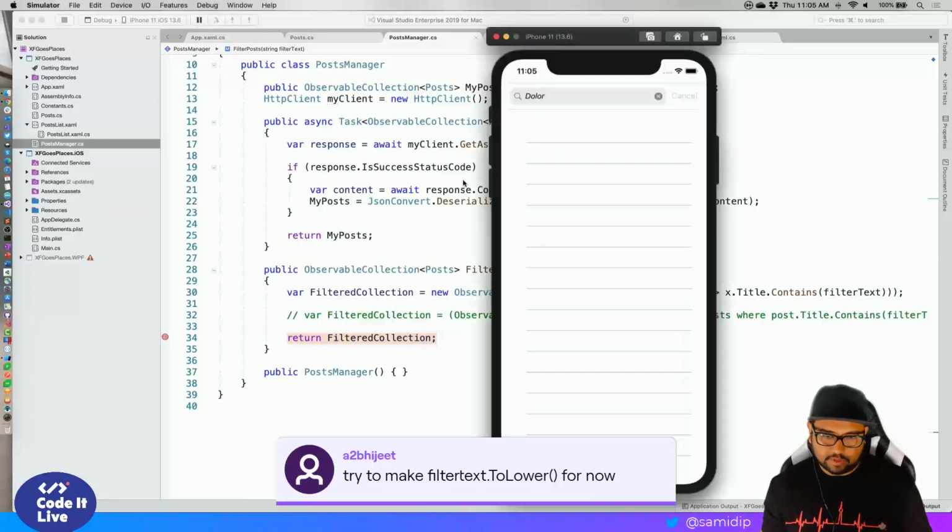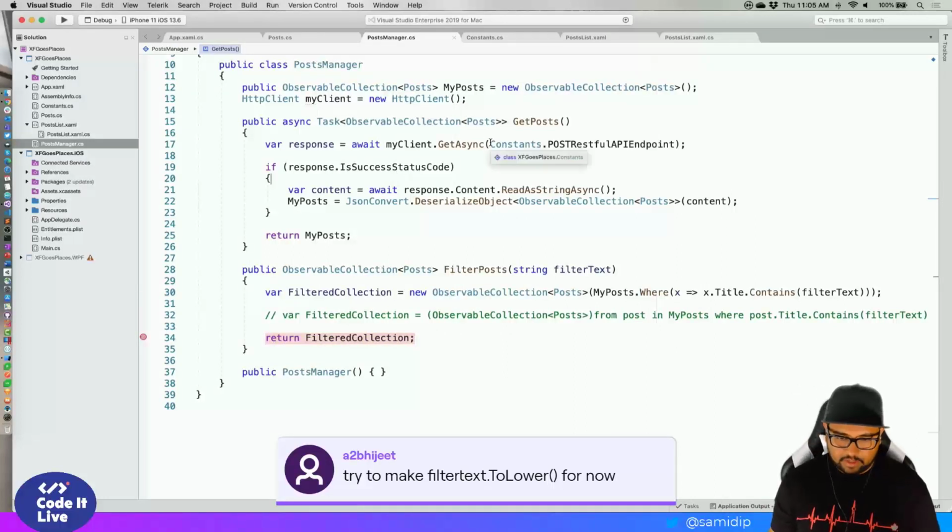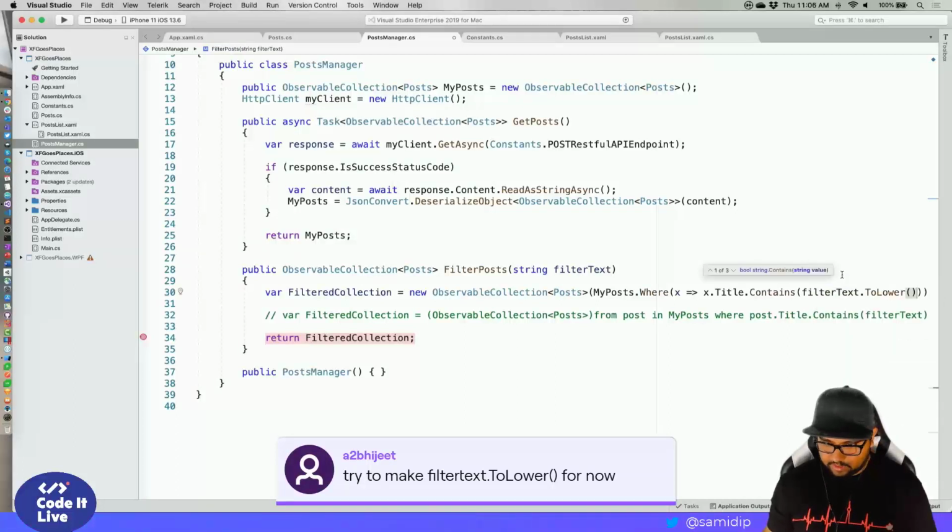Yeah, okay. We're not canceling it. So it's getting bound to a nothingness. Alright, so let's do ToLower just for a hack. That's it. Okay, now I can fix up a few other things.